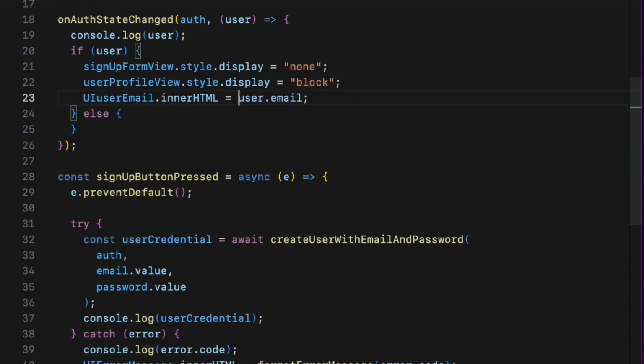The reason I moved the code from the createUserWithEmailAndPassword method to the onAuthStateChanged method is because the createUserWithEmailAndPassword method will be called only once at the time of creating a new user account. That means the app only shows the user profile view and hides the sign up form right after creating a new user account. But it does not check the user authentication state after that to keep the user profile view visible and sign up form hidden, especially when you reload the page.